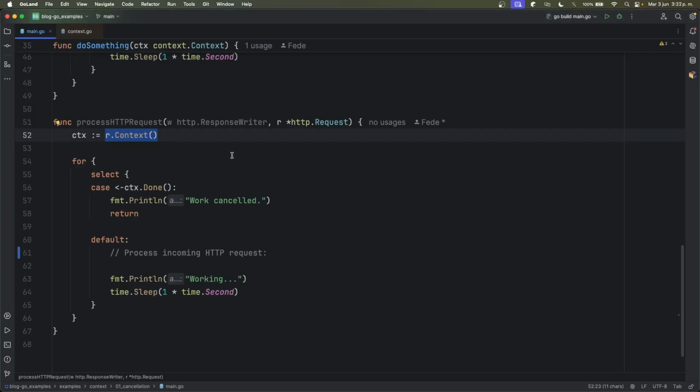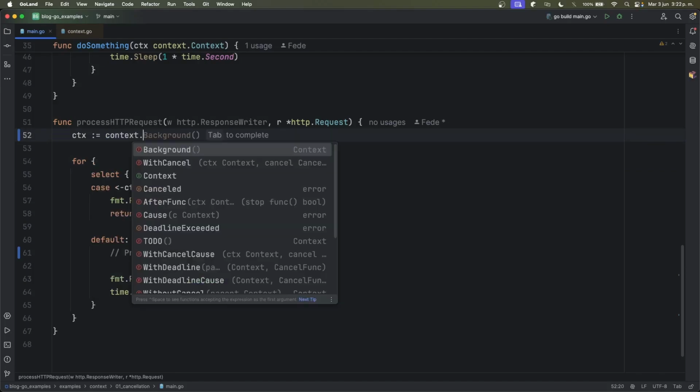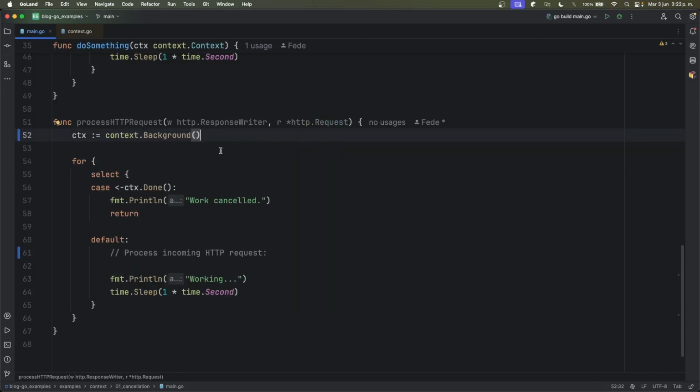That's why if you are processing an incoming HTTP request and you are not using the request context, or even worse, you are doing something like this, where you are creating a background context for processing this incoming request, if the user cancels this request, you are never going to realize it. You are never going to get that signal. So you are going to keep processing, wasting resources in order to generate a response that no one is going to use because the user is not there anymore.